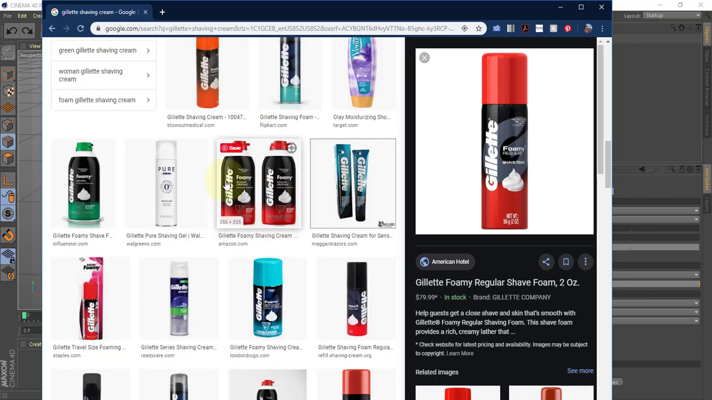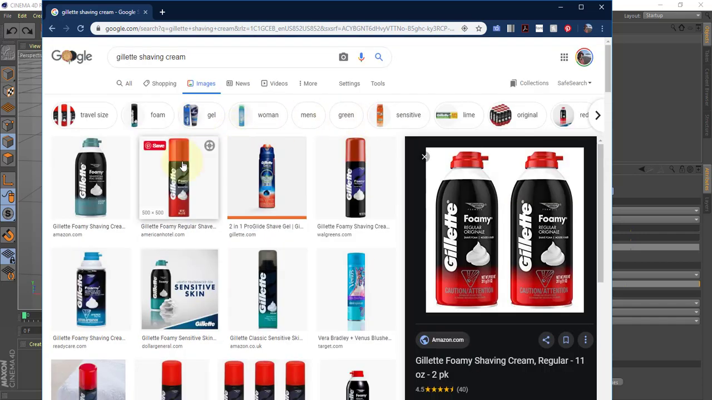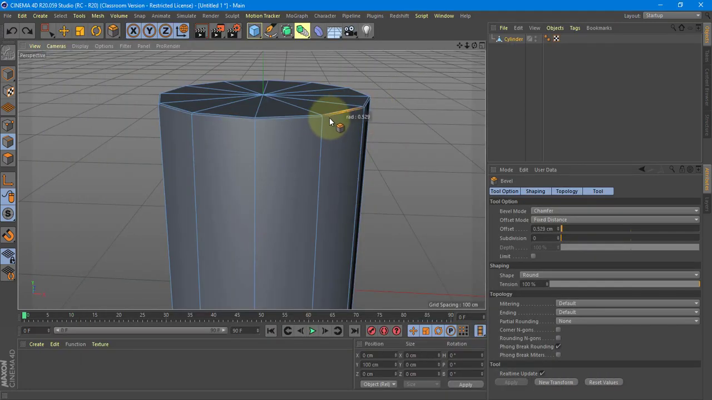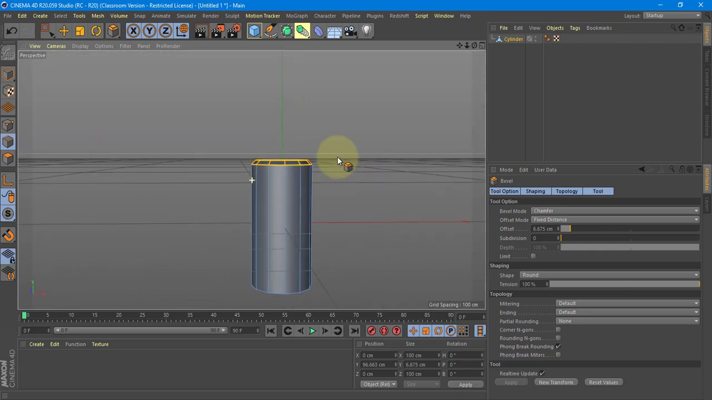If we went to something like this, you can see that this is also very bevel-y, right? It's very rounded, but it's a lot wider, right? So we just want to be aware of what we're trying to accomplish here. So I'm just going to click and drag. I'm going to zoom out too so I can see this from afar.